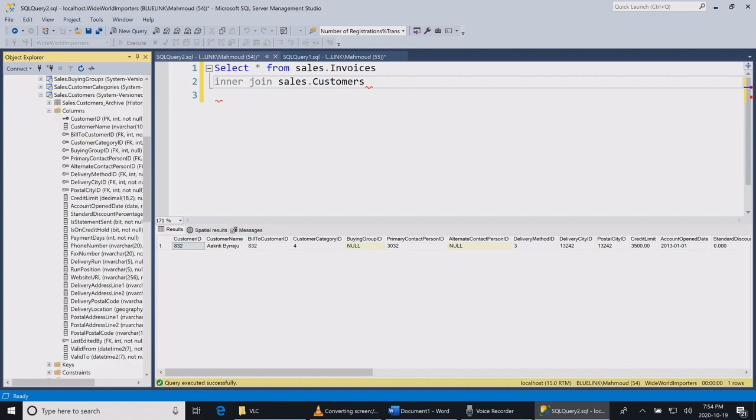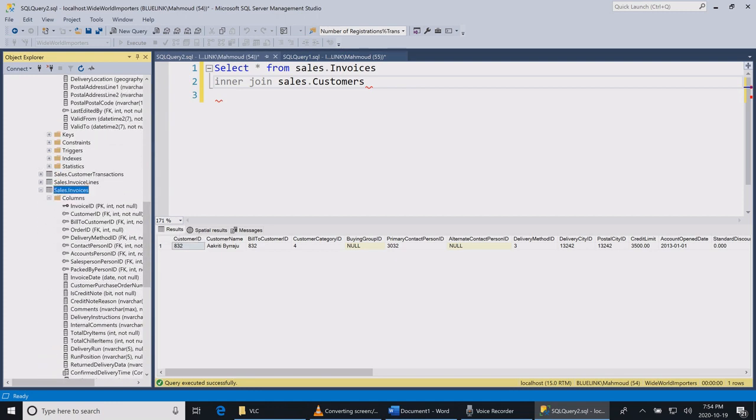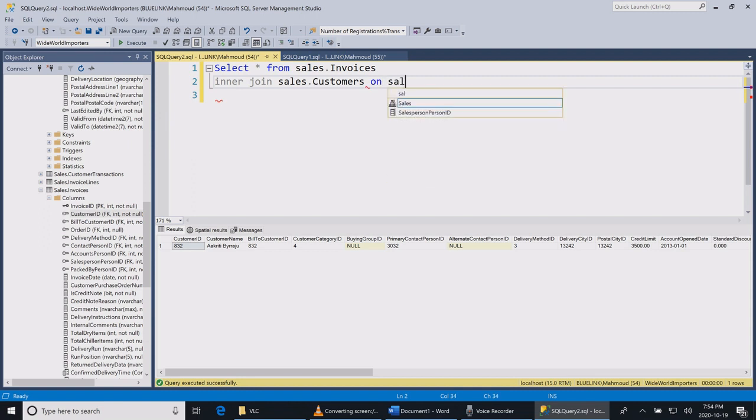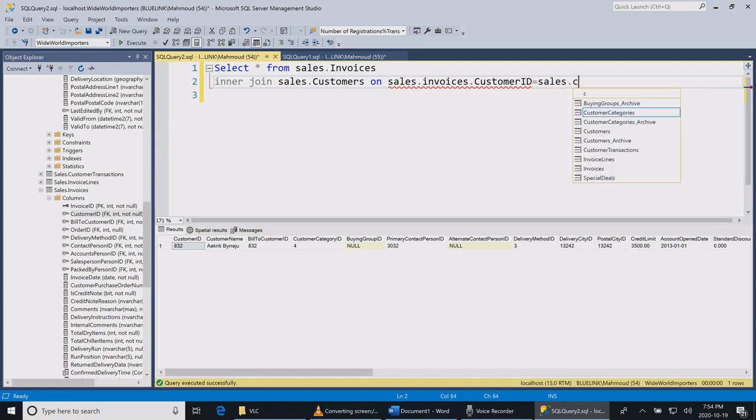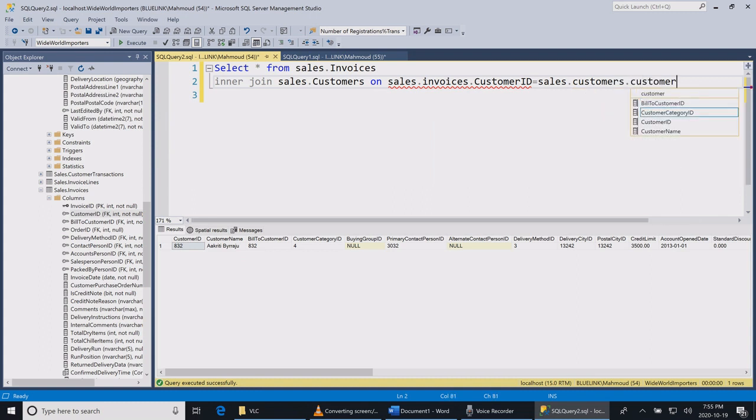The two columns that are in common is the customer ID. On the customer table, you're gonna find the customer ID, and on the invoices table, you're going to find the customer's ID. Okay, so I'm going to say on sales.invoices.customer ID is equal to sales.customers.customer ID. Nice. Okay, let's run this statement.